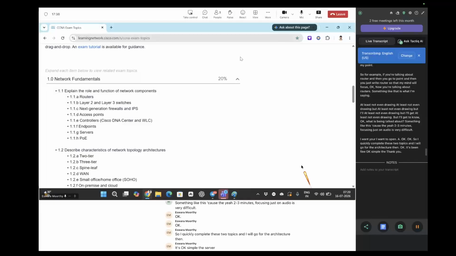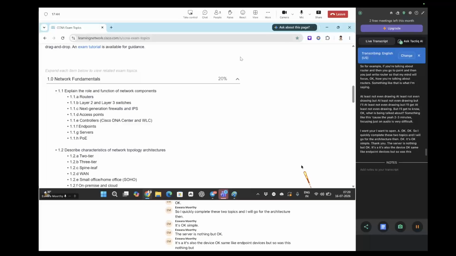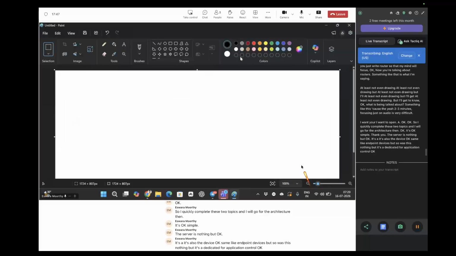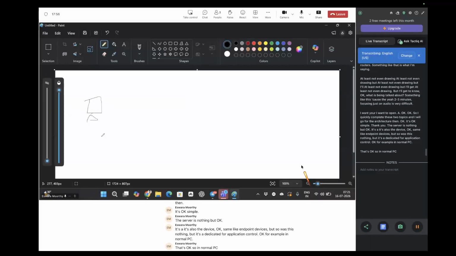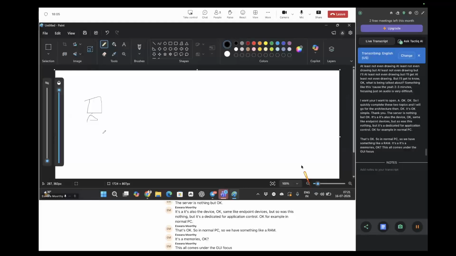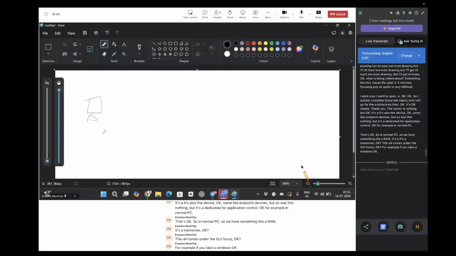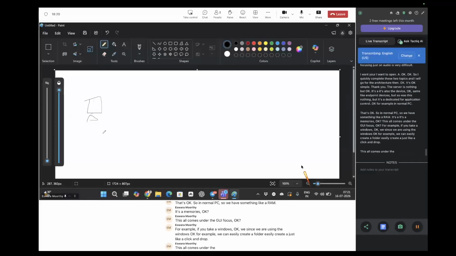The server is nothing but, okay, it's also a device. It's the same as an endpoint device, but a server is dedicated for application control. For example, in a normal PC we have RAM and extra memories, and this all comes under GUI focus. If you take Windows, we can easily create a folder with a click and drop. So this all comes under the GUI performance, the user interface.